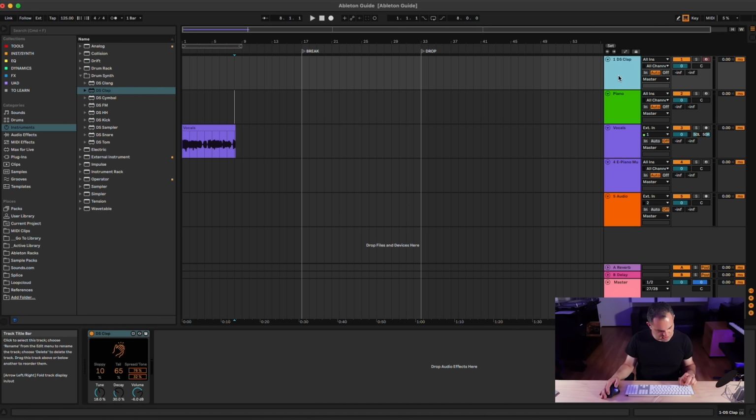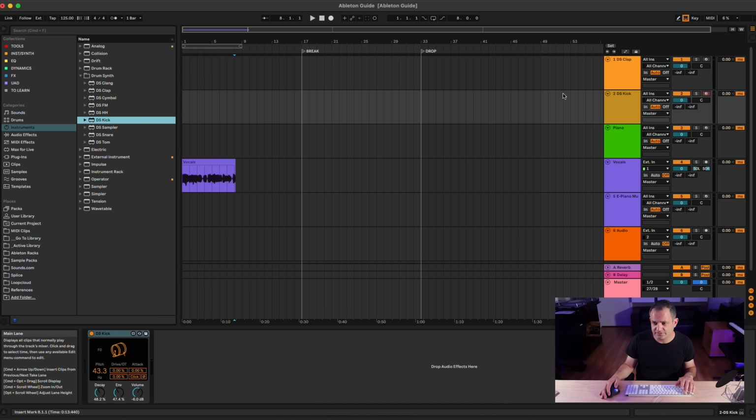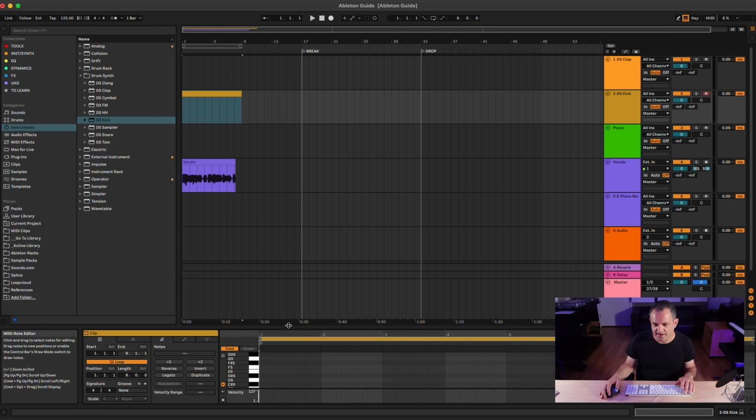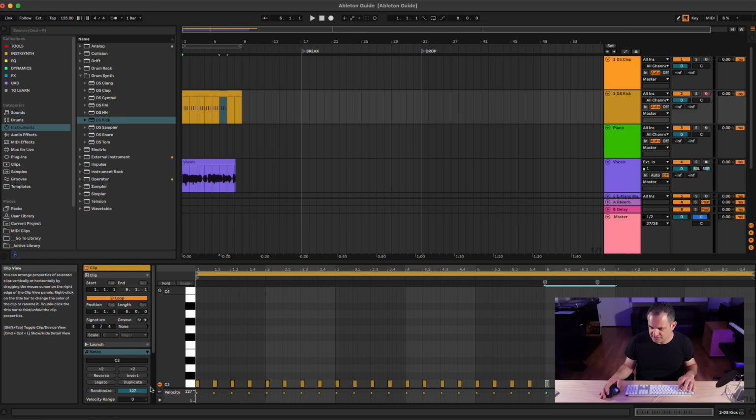So command shift T for new MIDI track. And I don't even know what these sound like, but I'm just going to go ahead and insert a MIDI clip here. And as I told you before, we can go ahead and draw in some of our notes. And we'll just go ahead and select that and duplicate, command D. And what I can do is just duplicate this across.